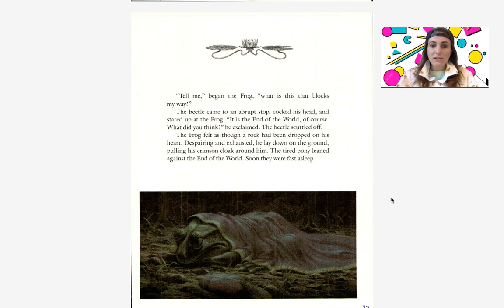Despairing and exhausted, he lay down on the ground, pulling his crimson cloak around him. The tired pony leaned against the end of the world, and soon they were fast asleep.